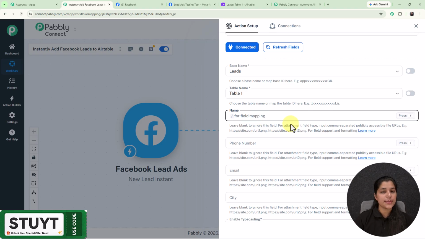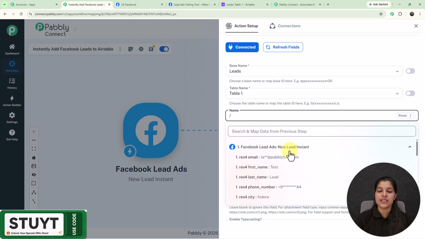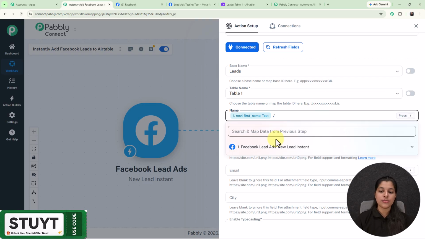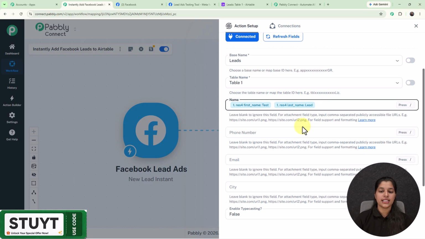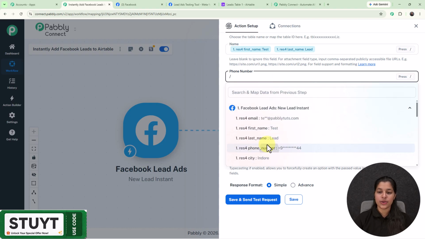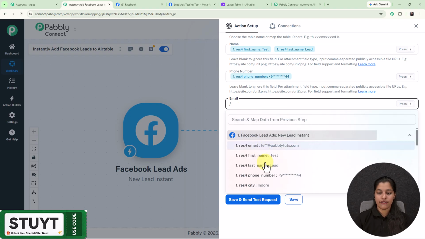And the process is simple. You just have to select the field and the slash symbol. And right here we are getting our previous application. So from here I'm going to map the first name of the lead, provide the space, and I'm going to map the last name of my lead. Now likewise I'm going to map the phone number. So here I have mapped it. Now let's map the email and the city likewise.